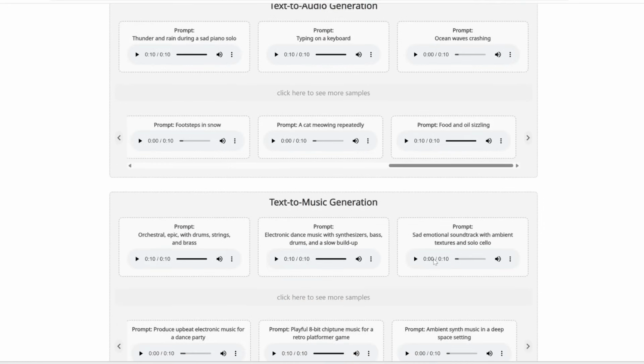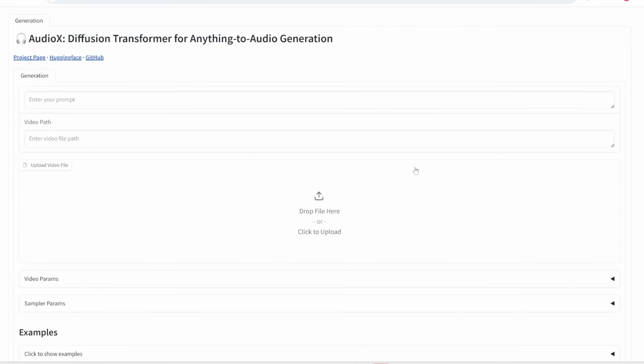Let's test this out ourselves and see if it's actually any good. Here's what the interface looks like, and don't worry, in the latter half of this video, I'm going to go over how to download and install this on your computer so you can also use this interface offline for unlimited times. Now, AudioX can do a lot of cool things.